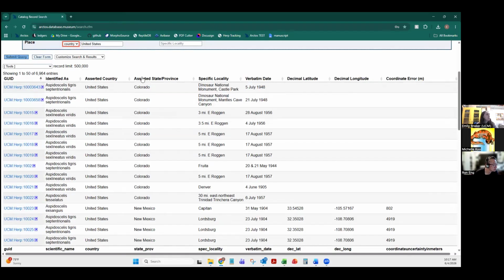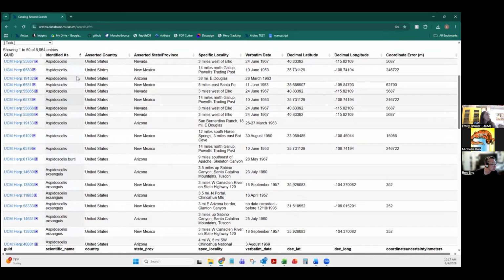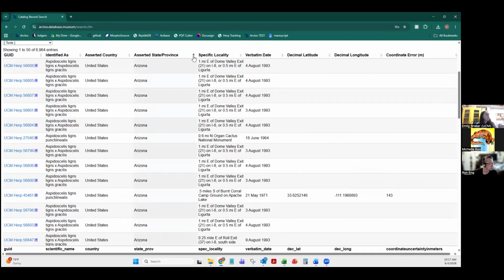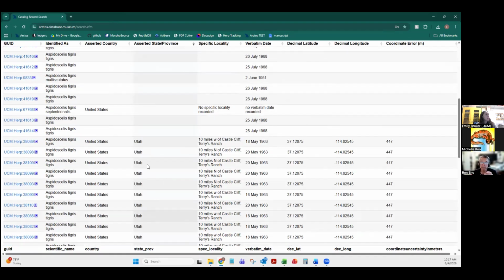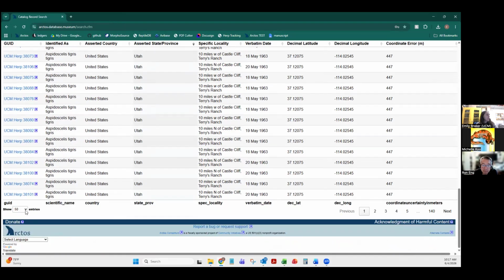But this table comes up, and so I can sort using these little carets. So this is just going to do basic alphabetical or numeric sorts. So I can see I've got material from Arizona down to Utah. And then I can also control how many entries are displayed. So right now it's defaulting at 50, and then I can just page through those results.